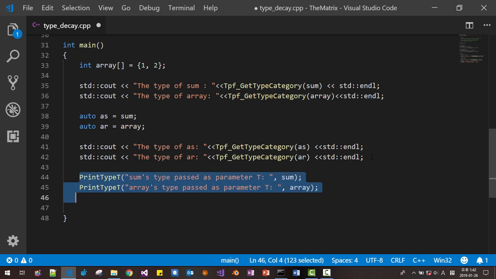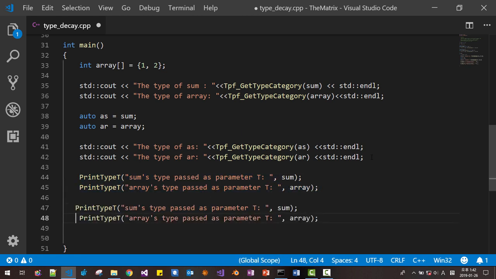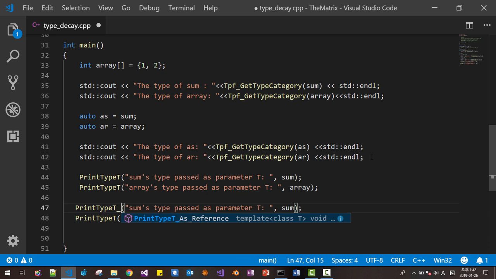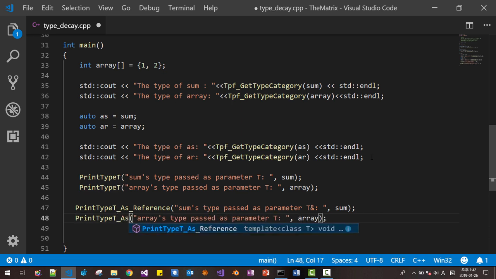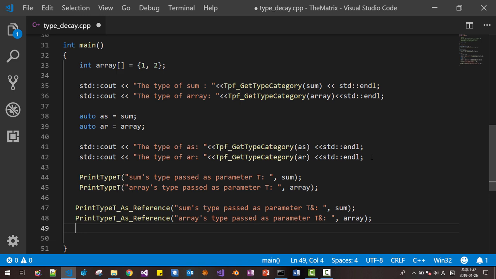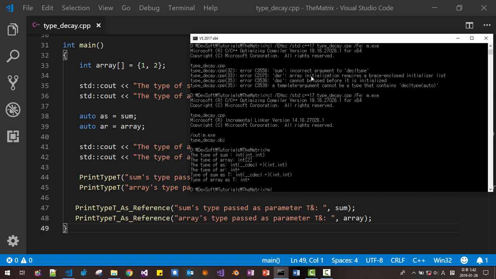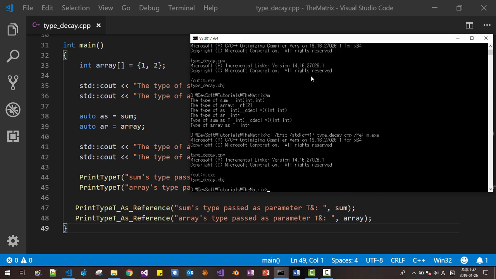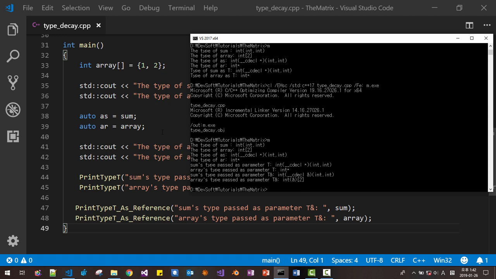I will copy the same function, template print type T as reference: sum's type passed as parameter T reference; print T as reference: array's type passed as parameter T reference. Now let's see.